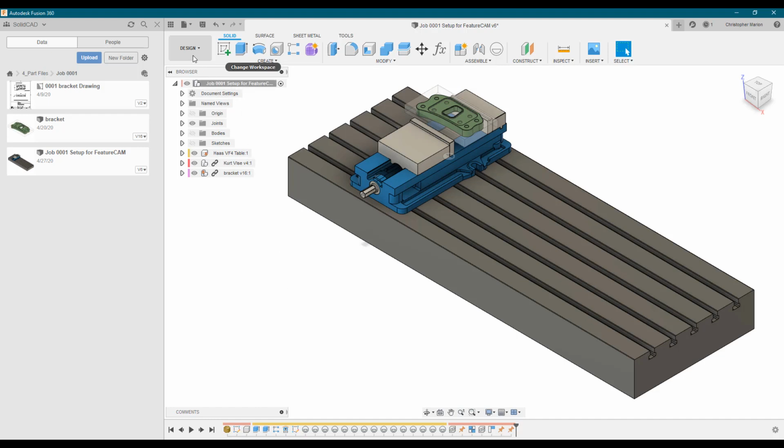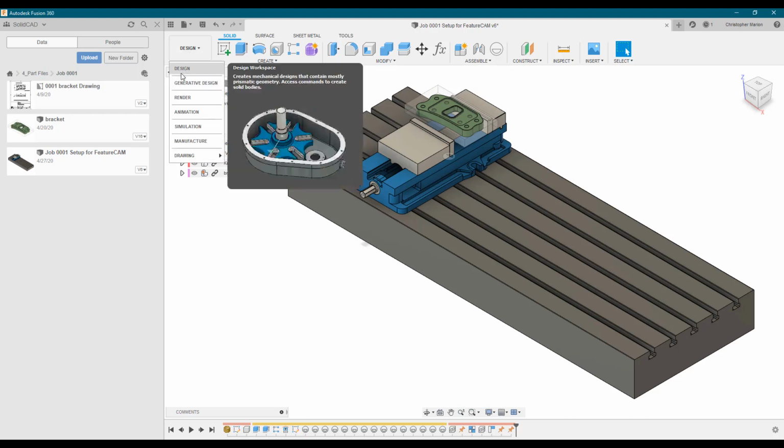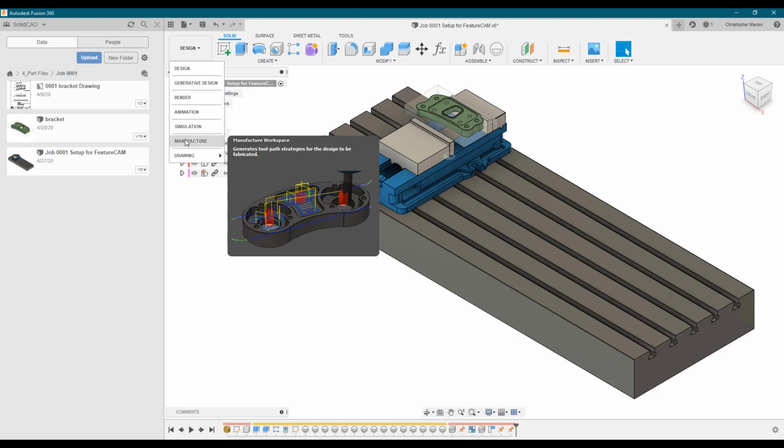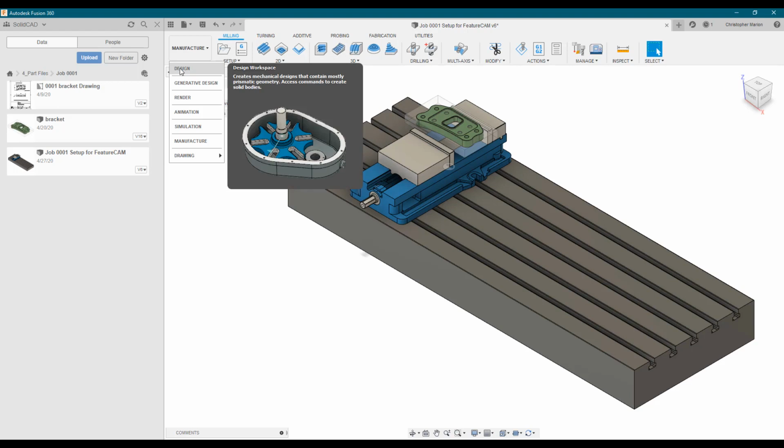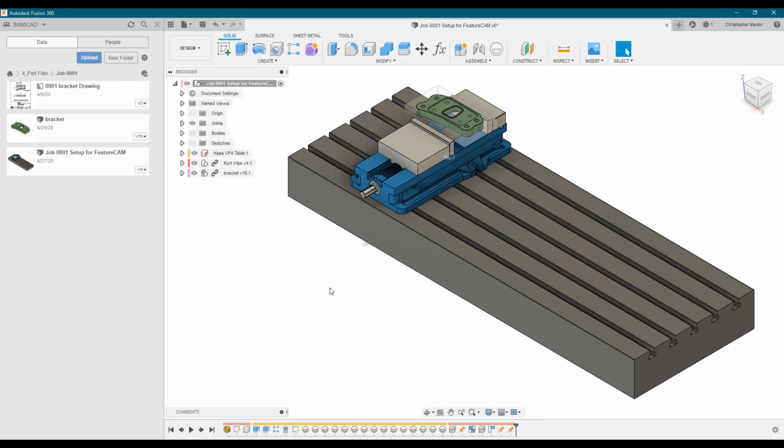It has different workspaces. So right now we're working in the design workspace in the CAD environment. But if I wanted to venture into, say, maybe the CAM environment, I can go into the manufacturing workspace. And I could program this for my mill by using some of the toolpaths that are present here. For the remainder of this webinar, we're going to strictly stay in the design workspace.